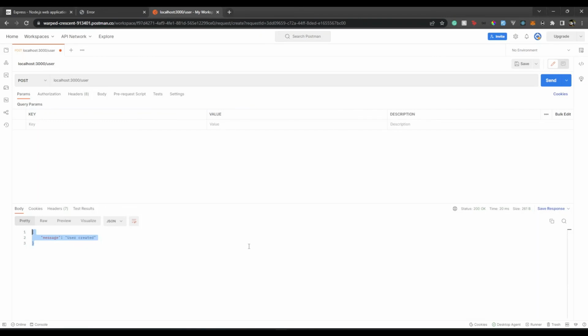Now, these are just the basics of Express. In the next video, we will see how we can add or send data, how we can access the URL parameters, and how we can use the query parameters.